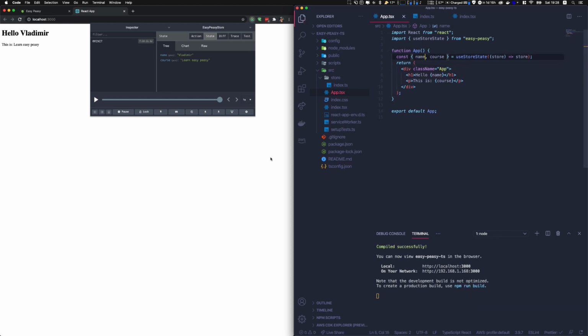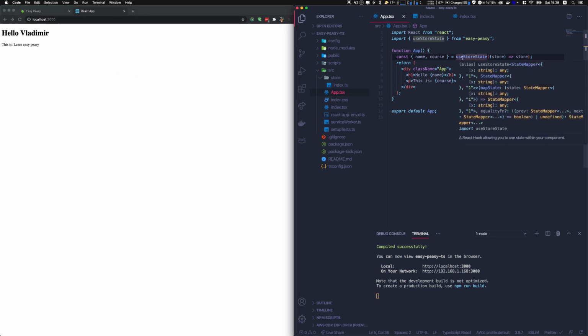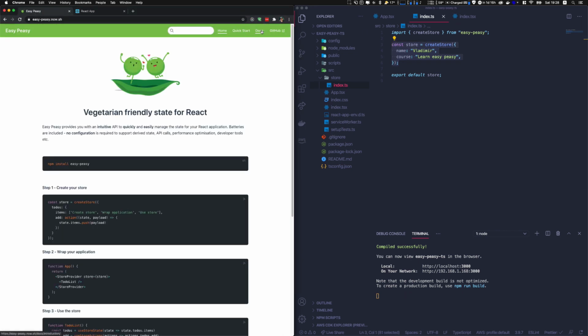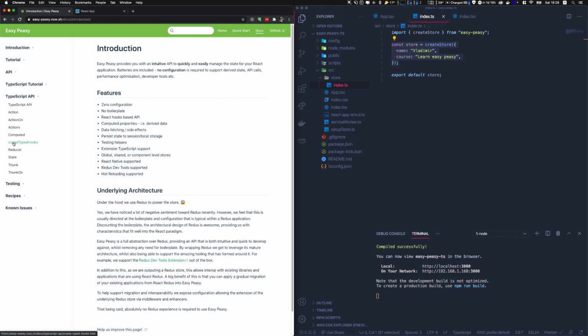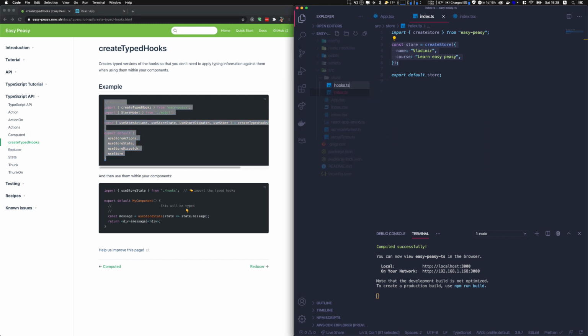Okay, if you are using TypeScript with Easy Peasy, you just need to configure those hooks to use that model as an interface. Let's see what that means. We go to docs, TypeScript API, create typed hooks, and it basically gives us an example we can copy and paste. Let's create a hooks.ts file. We're going to basically overwrite the hooks that Easy Peasy provides with our custom typed hooks, so we'll have autocomplete on hooks.